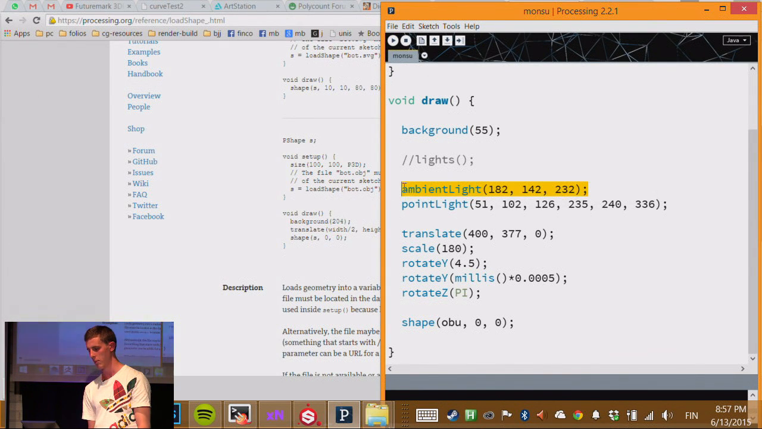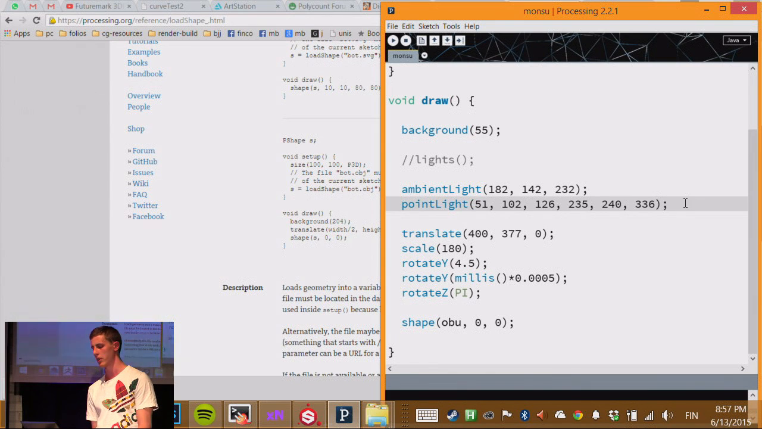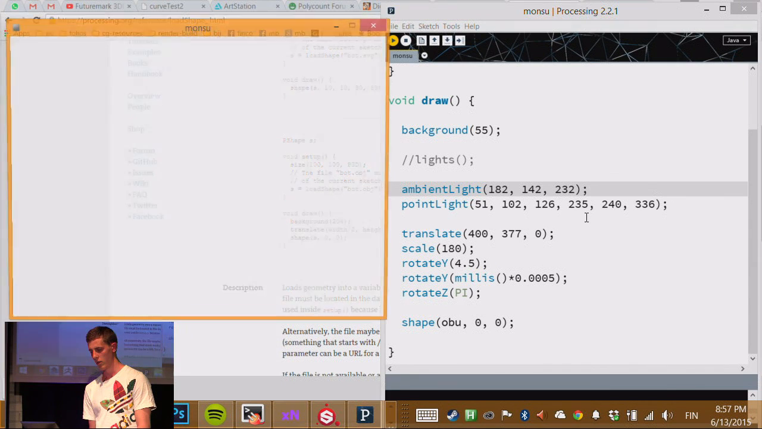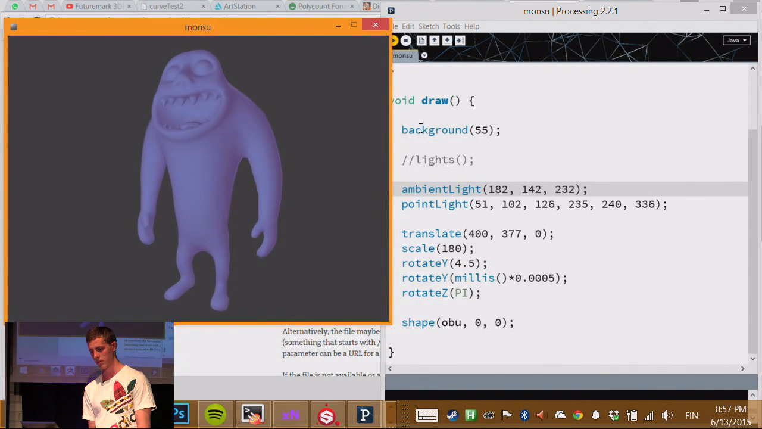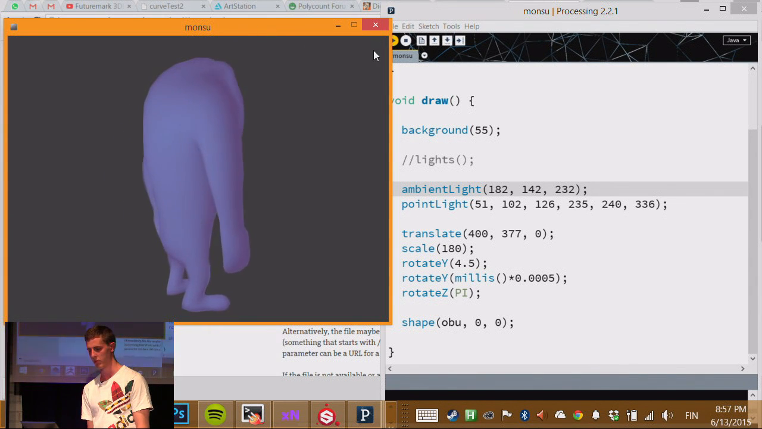So an ambient light, I'm defining that there's some light everywhere in the scene that's of a specific color. This is something purplish, if I recall correctly. And then there's a point light that's supposed to live somewhere in front of the Monzo and have this kind of a color. So color, and position of a point light. And it looks like this. Same thing, different color, slightly different lighting.